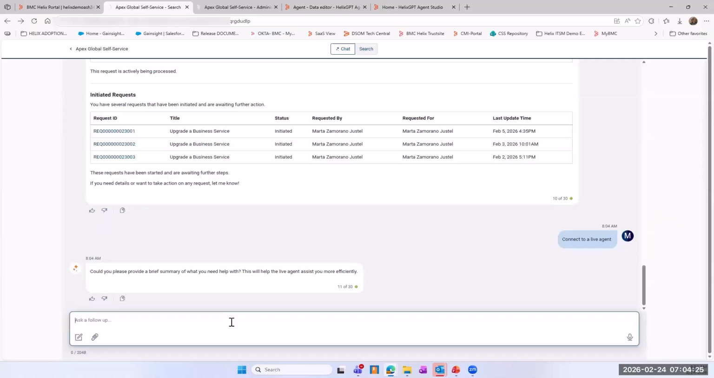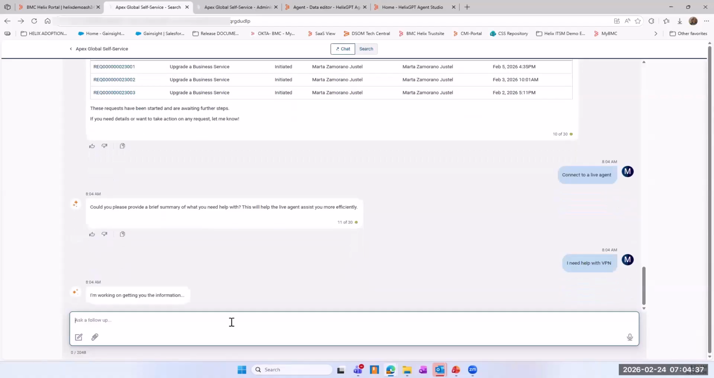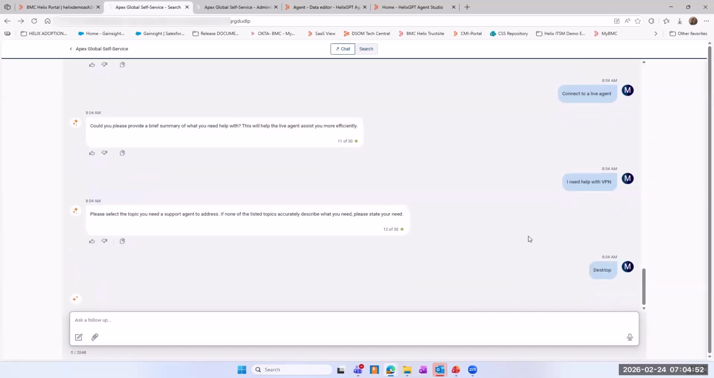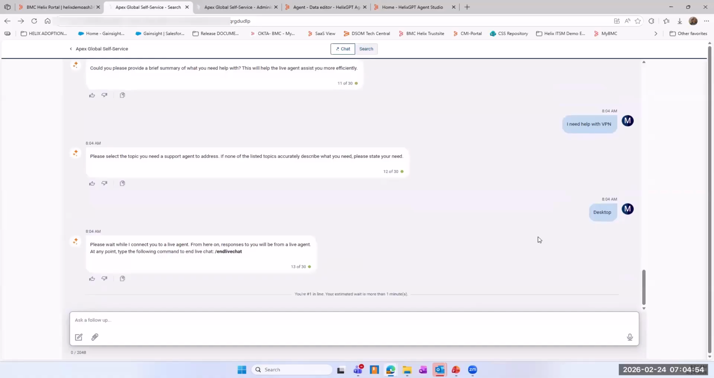or answering our questions. So could you please provide a brief summary? I need help with VPN. And then we need to select the queue. This is in 25.4. In 26.1, you don't need to select the queue. The reason is because it's going directly to the one depending on your topic. In my case, I can select the queue for the live chat if I have several queues.